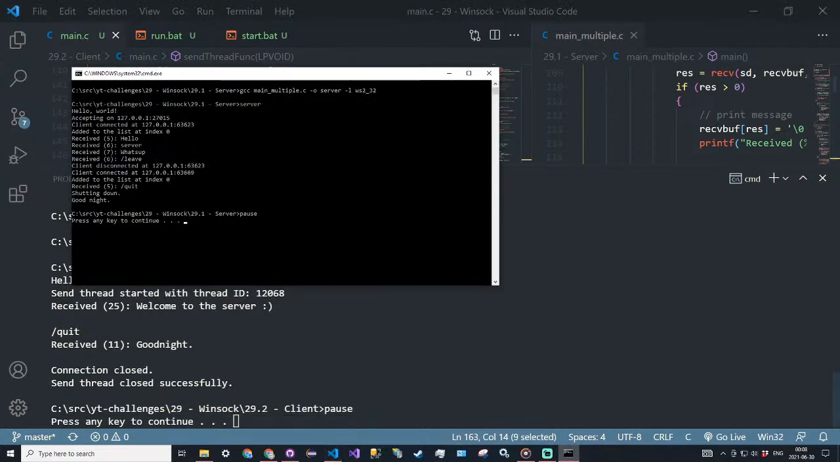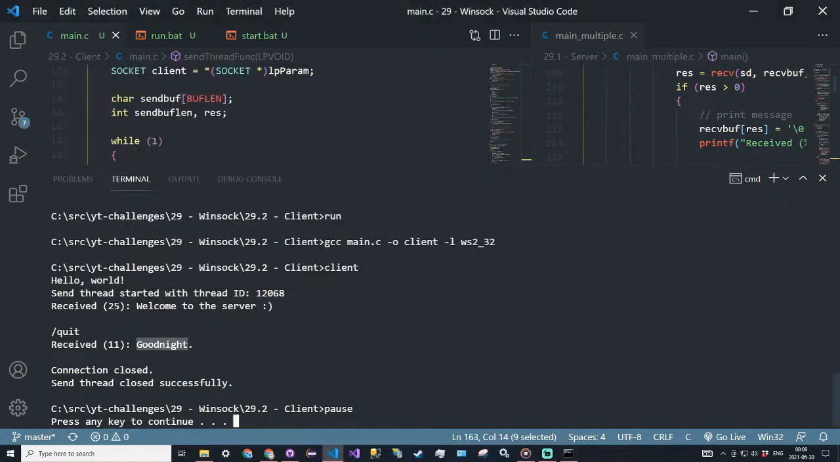So we get the client disconnected because that was just a mess up, and then we connected back, sent /quit, shut the server down, sent goodnight, and we also received the goodnight message before closing the connection. And we close the connection, or the send thread.